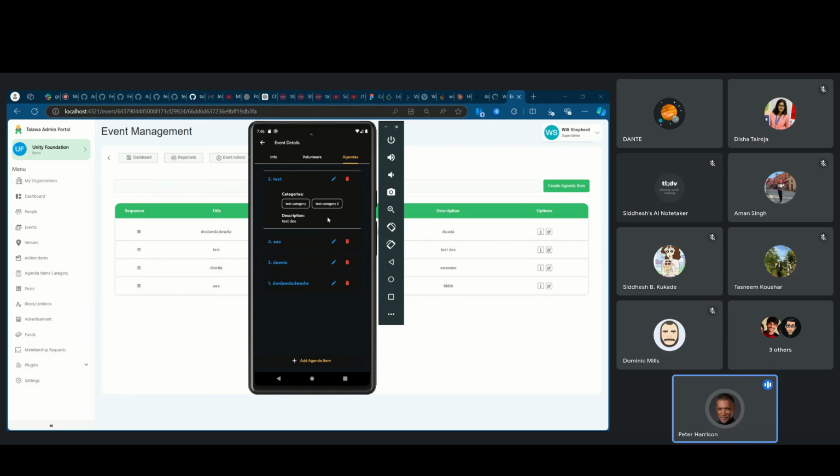Possibly. I don't think most people are going to be looking at the agenda. They're going to be more interested in looking at whatever the event is. It's really only the admin that's going to want to see all of this stuff, and to know what category the agenda item is. If you're attending a wedding, do you really want to see that it's test category 2 or test category 3? No, because that is only really important to the administrative team.